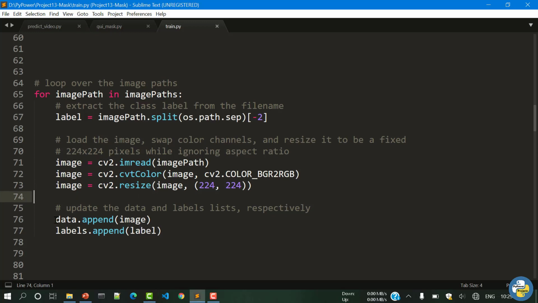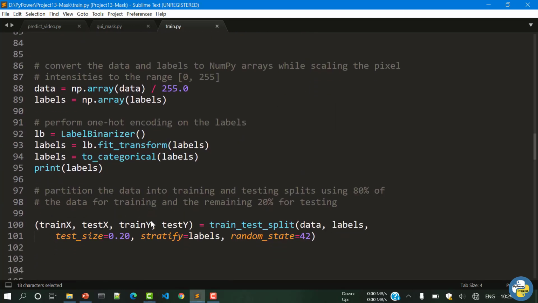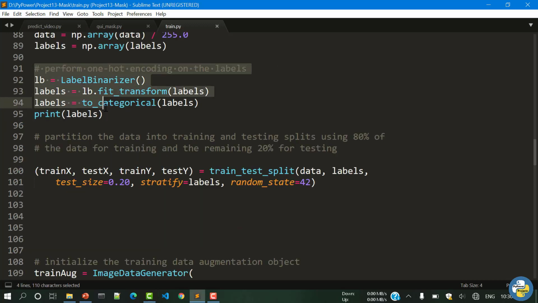After resizing, all the images are appended into this data list variable. After that we are converting those into NumPy arrays, and we are normalizing them between 0 and 1. Dividing by 255 means we are normalizing all that data between 0 and 1. So now we only have to predict between 0 and 1, not big values. Here we are performing one hot encoding of the labels. Now we are preparing our data that is to be trained.